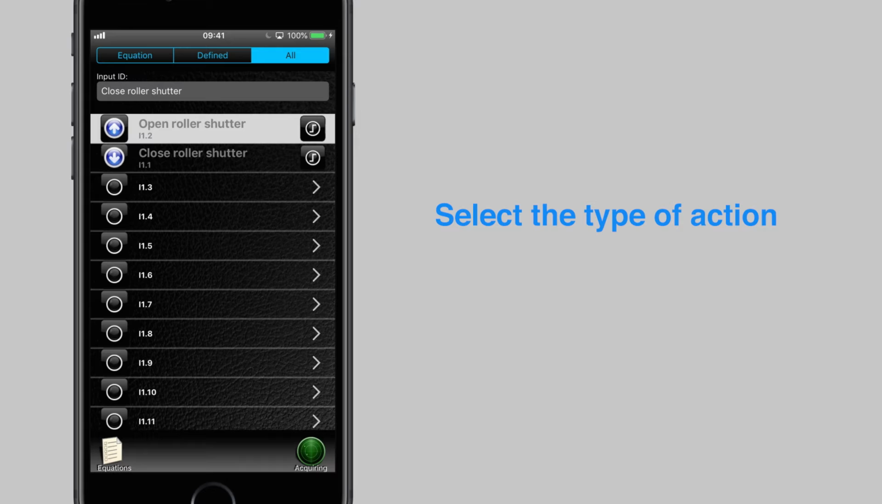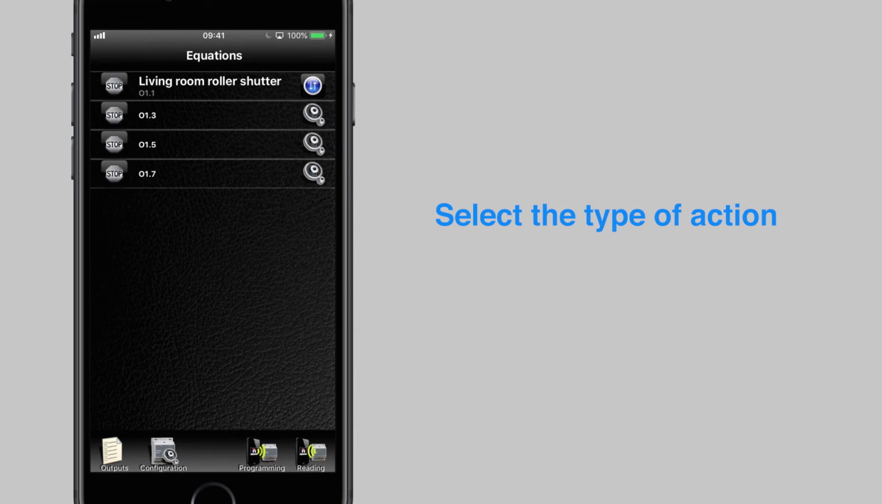Once the function of the input point has been chosen, this will move up to the beginning of the list and will turn gray, in order to indicate that it has been used. The icon associated with the type of the selected action will be shown. Press the equations icon and, if necessary, repeat the same procedure for other controls.